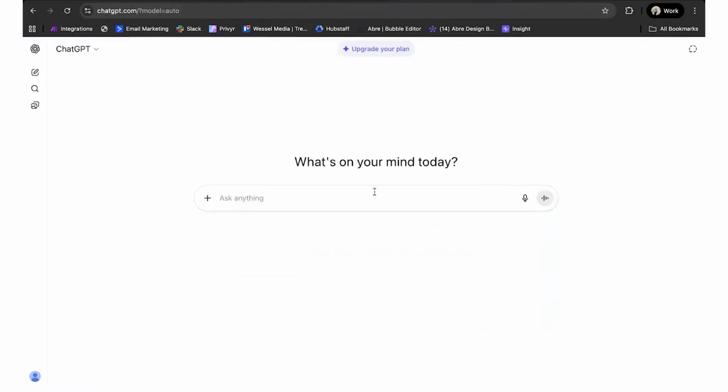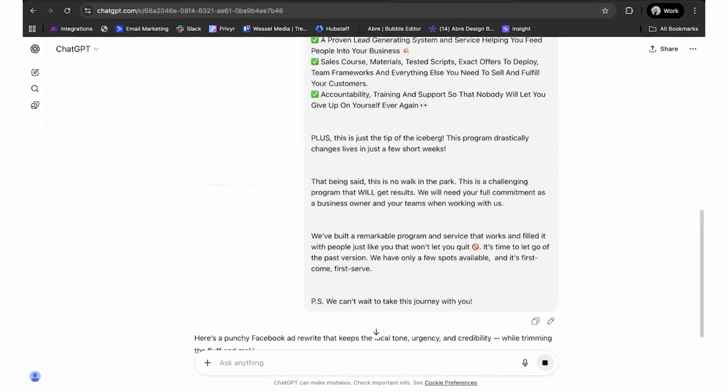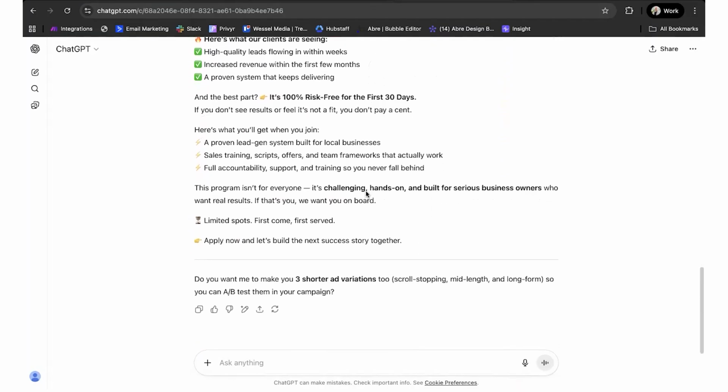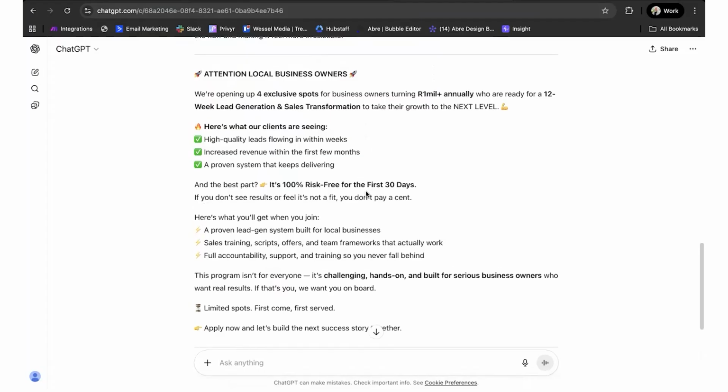Just copy it, go to ChatGPT, tell ChatGPT, please rewrite this into a Facebook ad for our local company. Here is the draft to rewrite. And there you go. Simple as that. What you can then do is literally just grab this and put it into Facebook. As you can see, it rewrote it very fast. We have tested ChatGPT, it's super good.